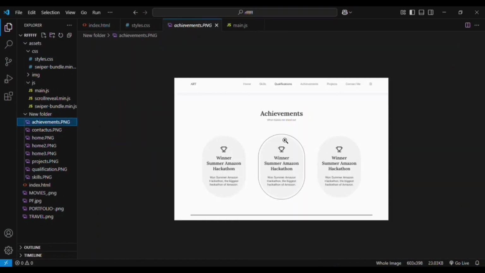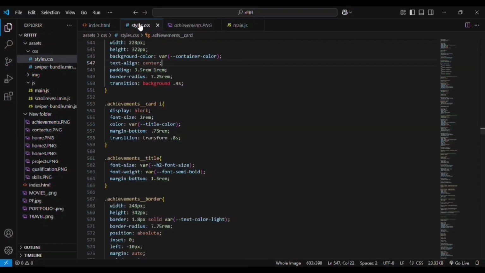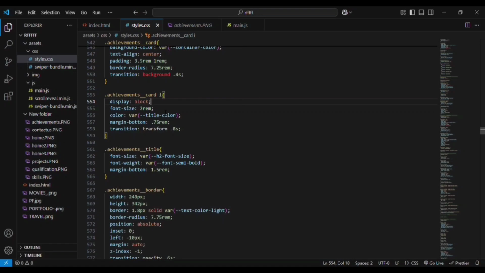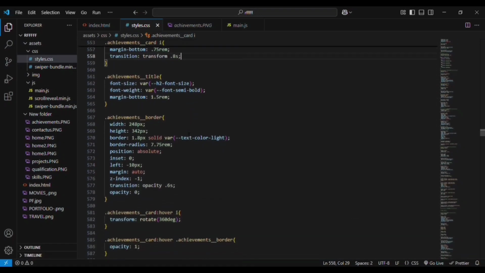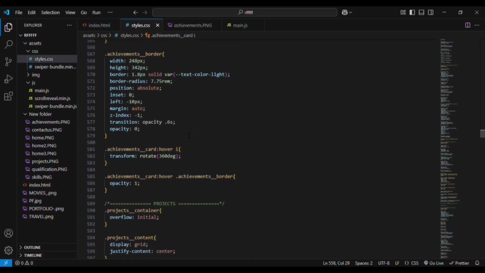Then for the i tag we are giving display block. Then we're giving font size, color and margin bottom to it. Then for the achievement title we're giving the values. And we have achievement border, width and height are given. You can see achievement border.